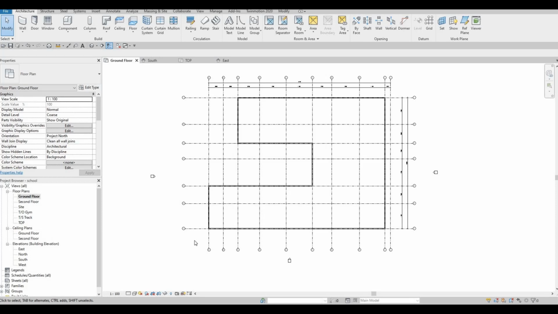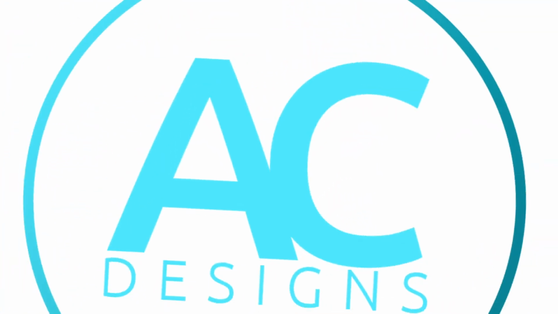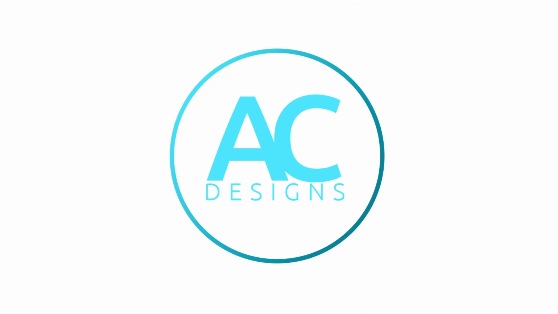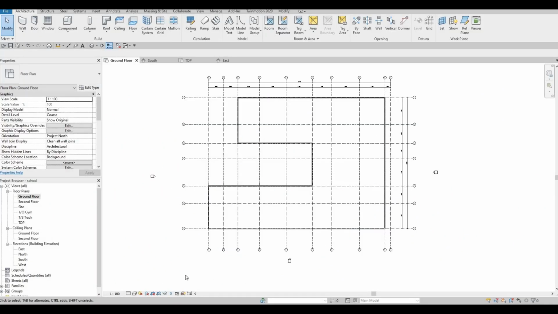In today's video, we're gonna continue working on part 2 of this school. Let's get started. So in the previous video, we were able to set up the grid lines, our levels, and the perimeter wall of the exterior of this school. And now we're gonna continue working on this, and we're gonna concentrate now on the interior wall.